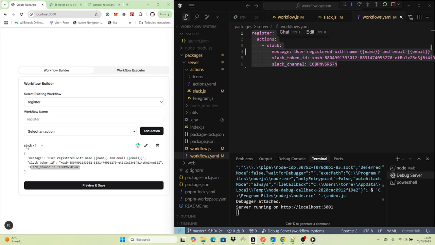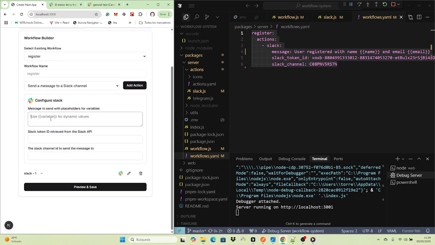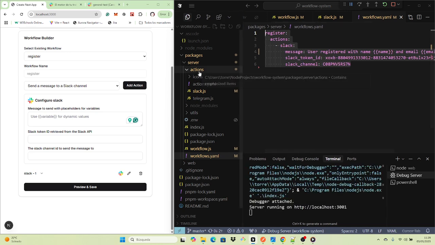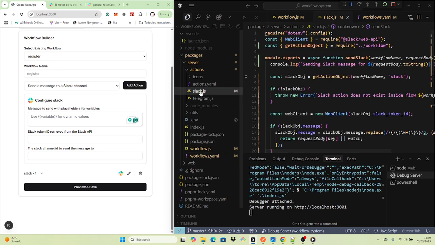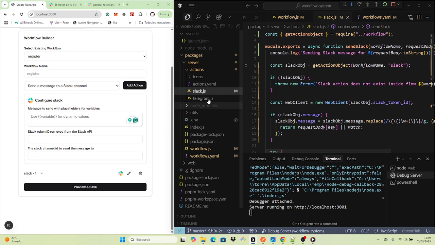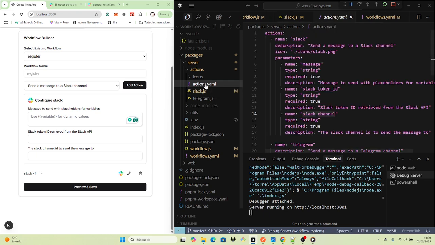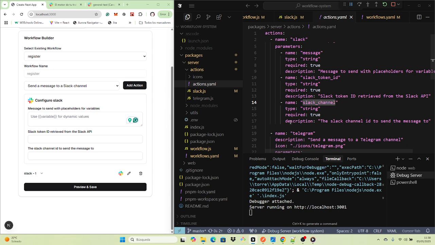So now the question is, how does this workflow builder know for each action which kind of information needs to be set, right? The answer to that you can find here in this actions folder that I have created. It does not only set the JS functions that trigger the information that we will do on each one of our services, but also I have stored an actions.yaml file, and in this file, for each one of the actions, you have the parameters that are mandatory or optional in each scenario, right? So for Slack, we have, for instance, the message parameter, the Slack token ID, and the Slack channel ID as mandatory, right?